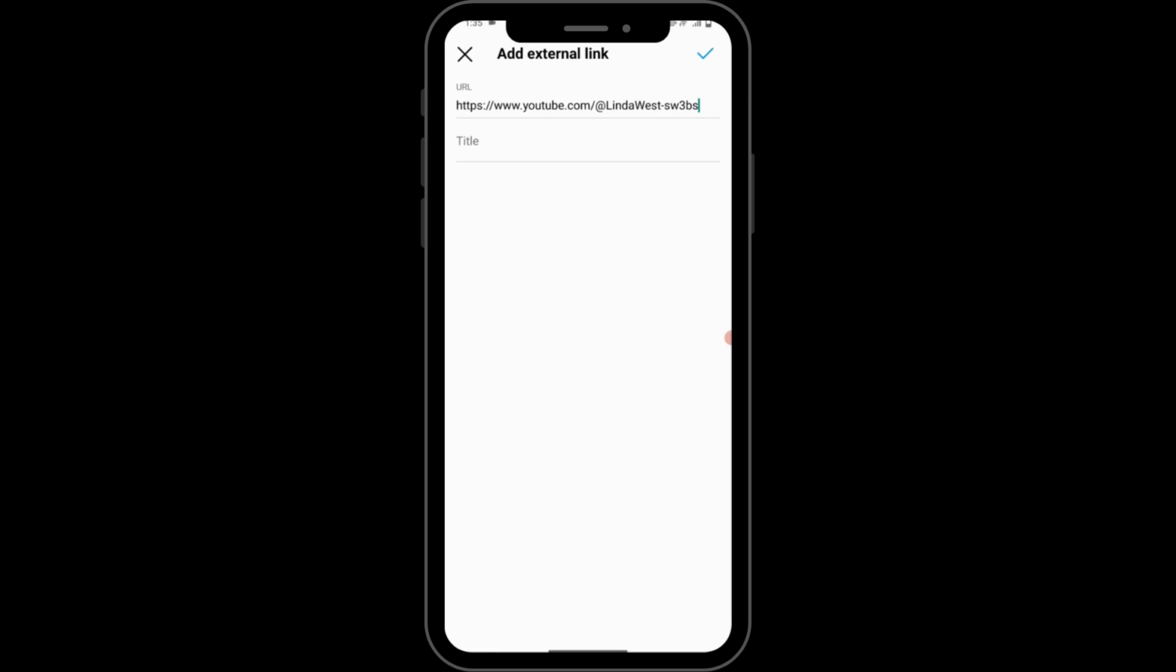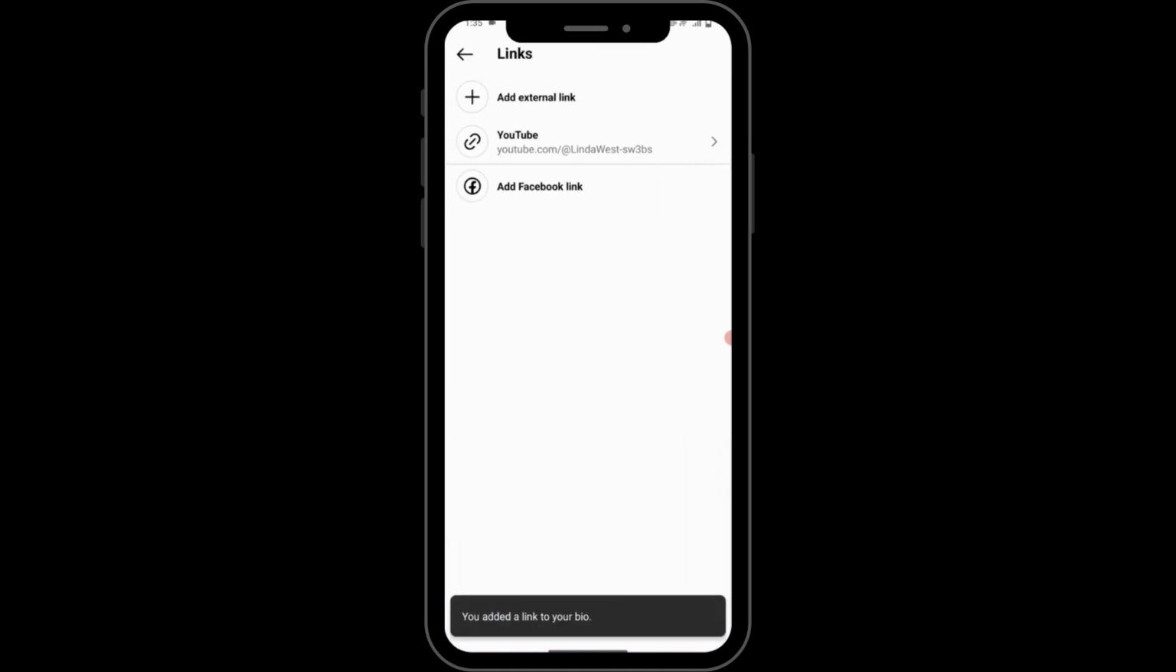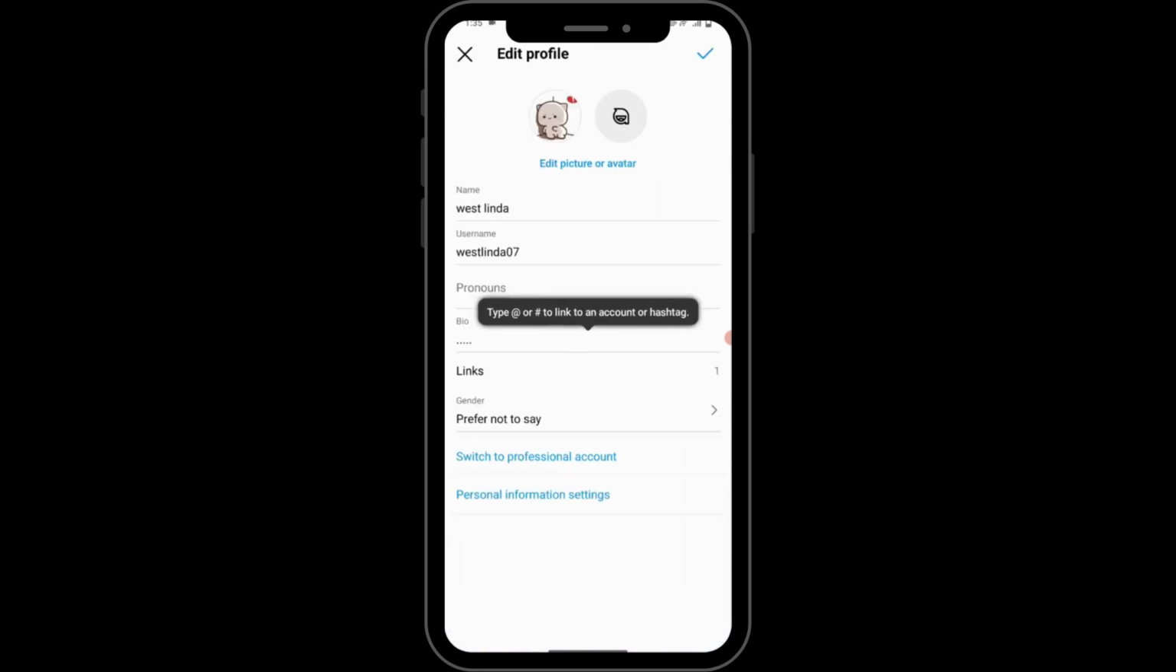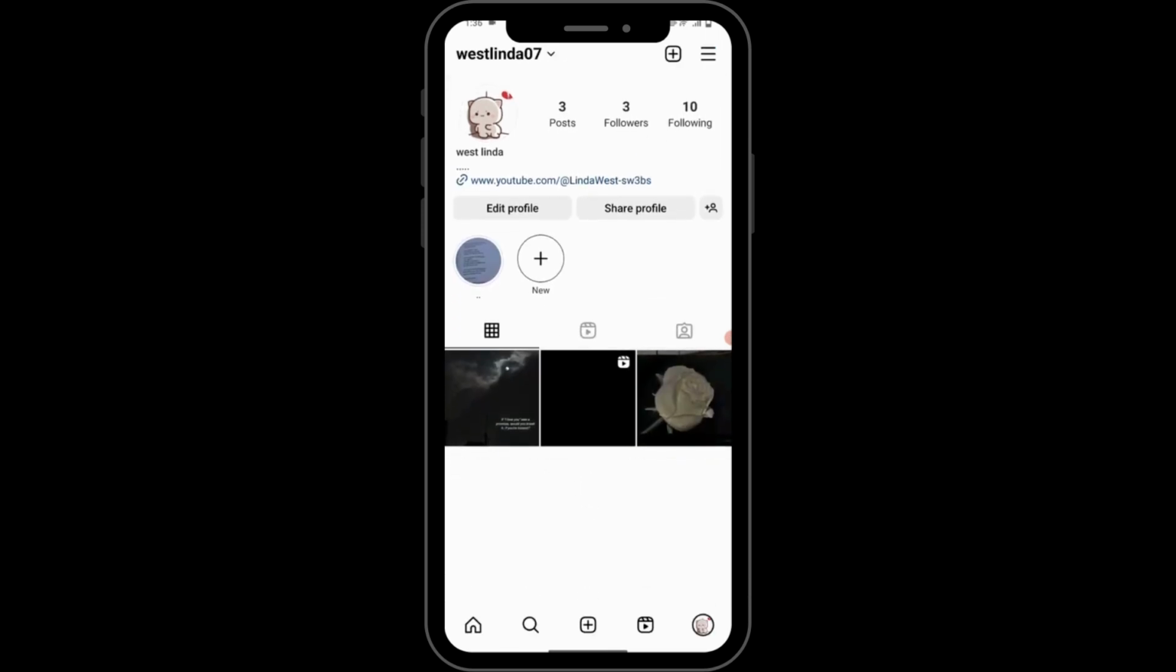Like you have to paste that, and then under the title you have to write YouTube or anything that you would like. And after that, on the upper right corner you will have a tick icon. Simply tap on the tick, and that's it. Now if you go back and if you check your profile, you will have the link, YouTube link, on your Instagram bio.